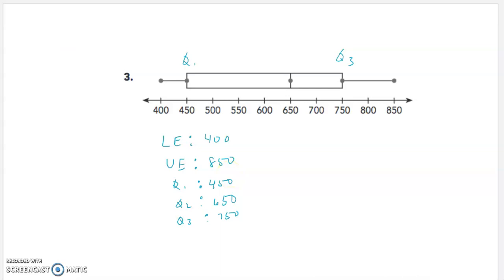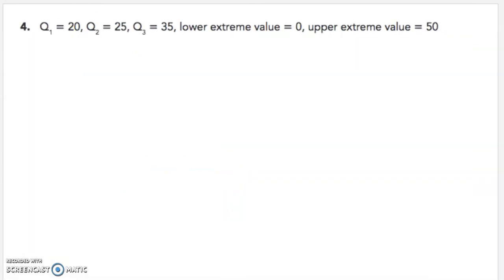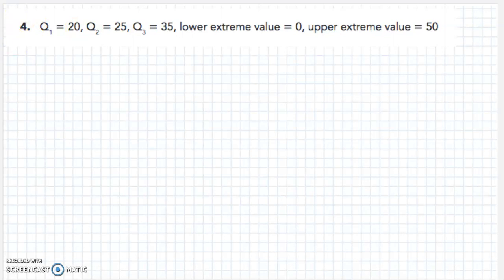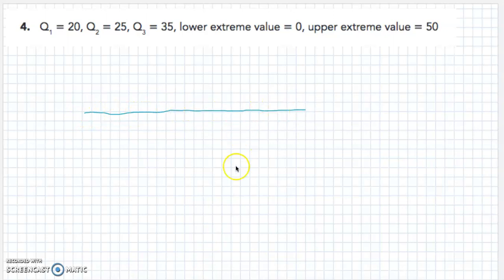Okay, so now what I want to do is make some of these. So let's do this to make our lives a little easier. So here we go. I want to make a box plot. We have our 5-point summary. So the first thing I'm going to do is start out by creating a line here. Let's make this line as straight as we can, which isn't really straight. Now I start out by looking at my extreme. My lower extreme is going to be 0. So I put a 0 there.